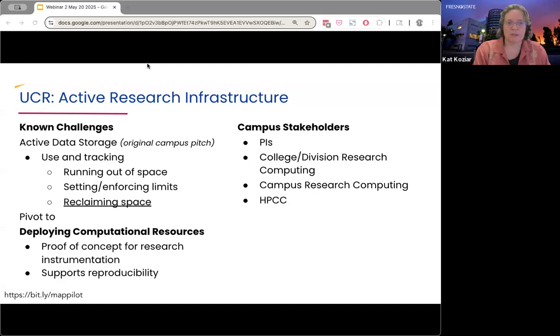My original pitch when I was looking for team partners to create UCR's project proposal was to focus on active data storage. That is, usually, where does your research data lay in your infrastructure while it is being actively created or used, et cetera. Use and tracking of active storage is a known issue that I hear mentioned time and time again when I'm in meetings that also include research computing folks.